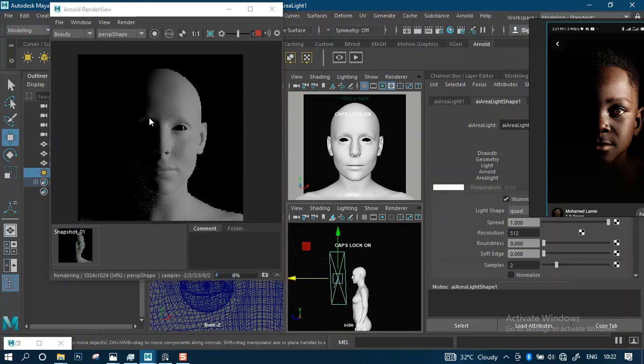You can see how this part of the face begins to get even brighter, even though the light is not directly facing the model. But based on the fact that this light is quite close to the character, it will begin to illuminate some part of the face.